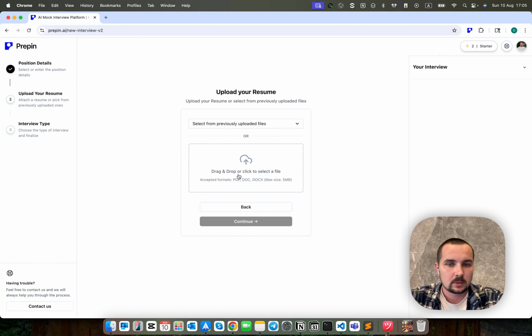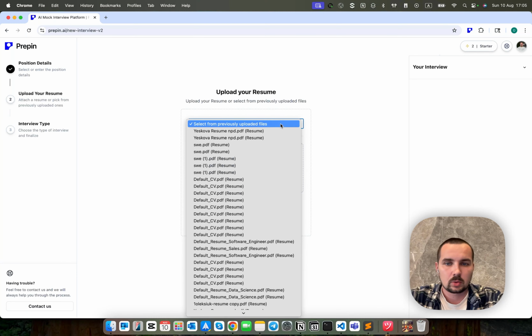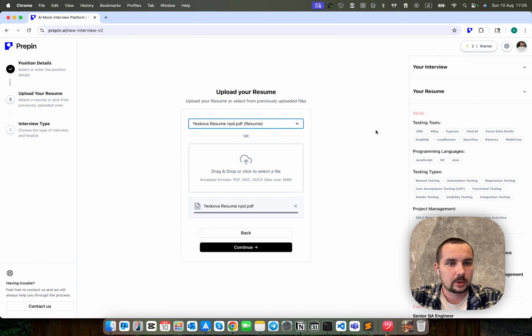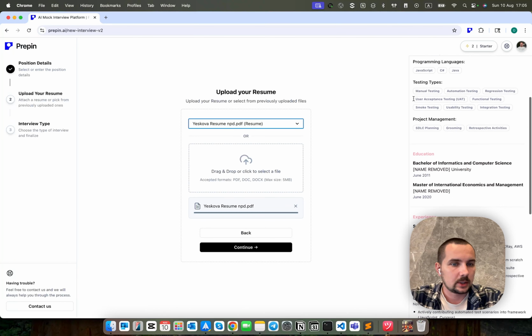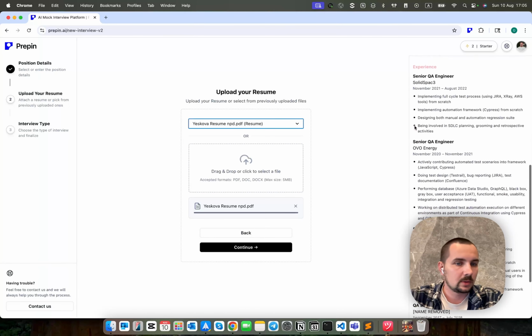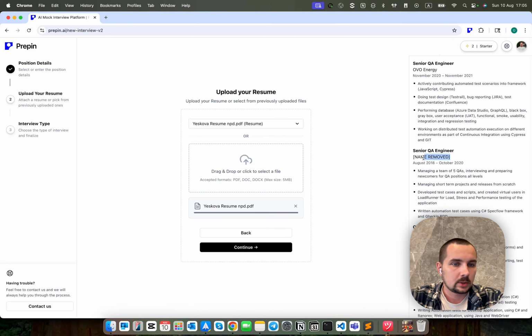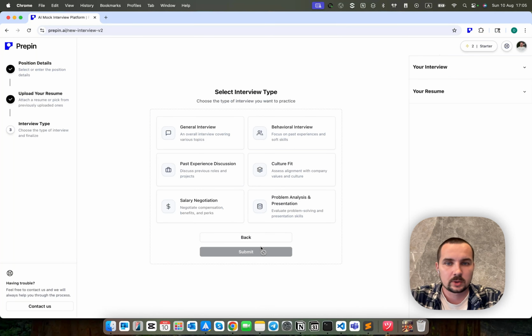Let's upload my resume. You can drag and drop it here, or select it if you already uploaded it. Your resume is also parsed, and you can see categories like main skills, education, and experience. The most important part is that all of your sensitive data, like your mobile phone and email, is removed, and we are not storing that kind of data. Let's move on and choose the interview type.